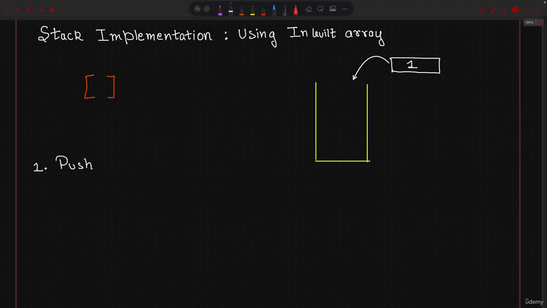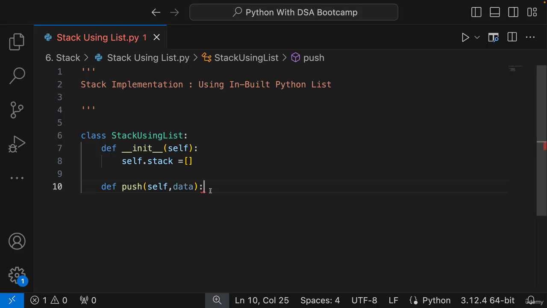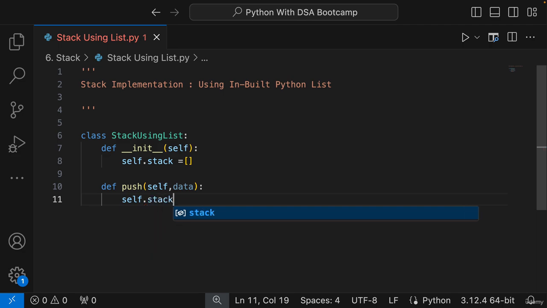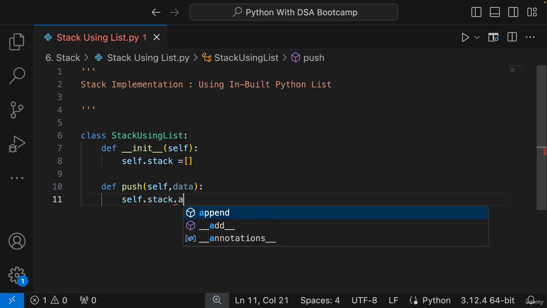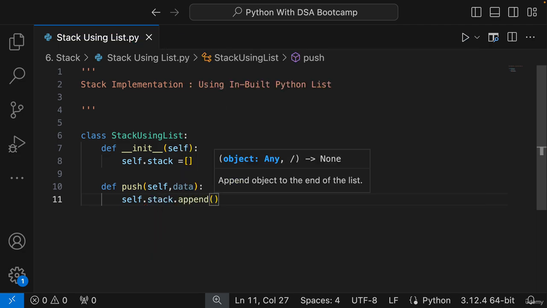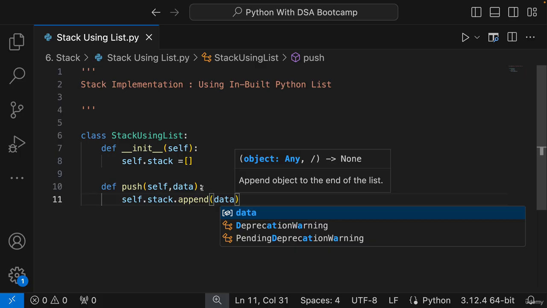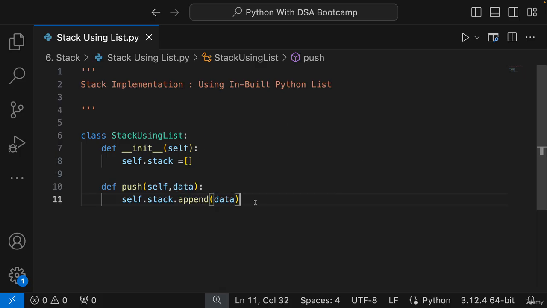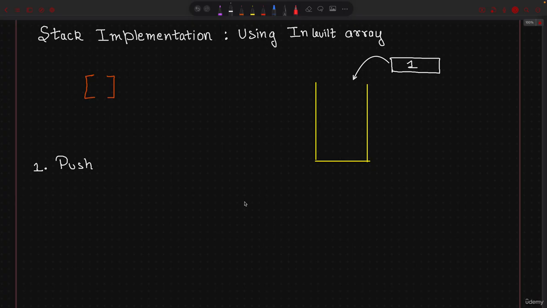Now, using a list, the same is of course very easy. If we have to insert anything at the end of our list, we just use self.stack, which is my list, dot append, and I can say data. It's going to just append or add this data to the end of my list. The idea will be that somehow I can maintain my list like this.